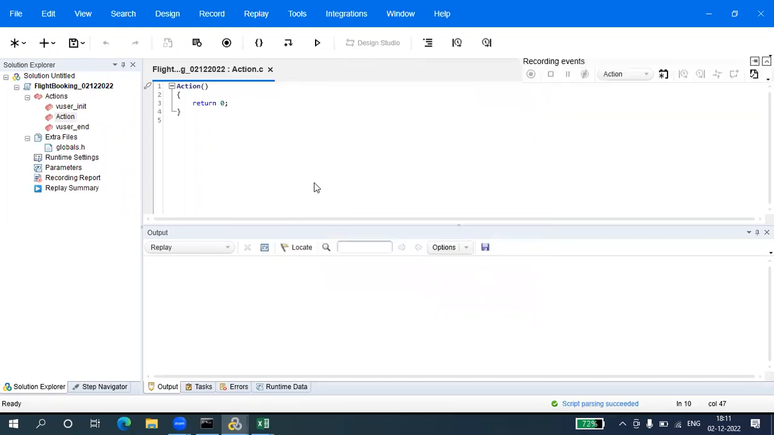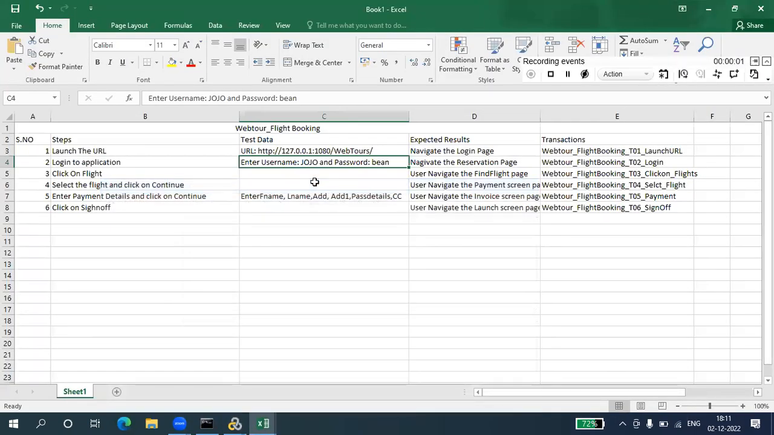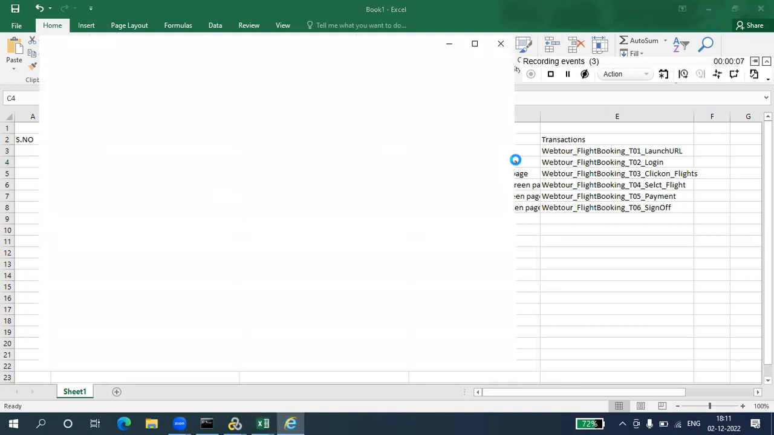The browser you selected will automatically start. So now you can observe, the recording part is open. Now it is invoking our web tours URL also. See, I opened Internet Explorer. See, now it is invoking our URL. Which URL did I give?